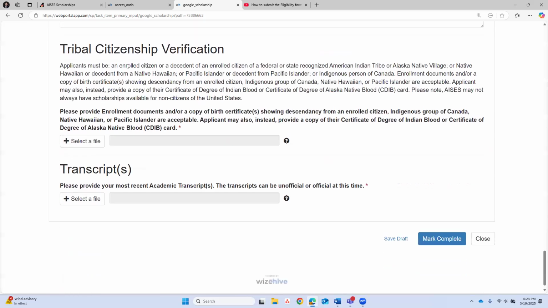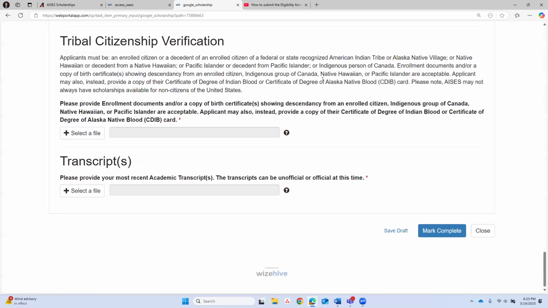And then, of course, where you would upload your tribal citizenship verification. Remember, you need to be descended or enrolled, so you can be state recognized, federally recognized. We just need something that shows descendancy because, again, we're here to serve Indigenous students in STEM.